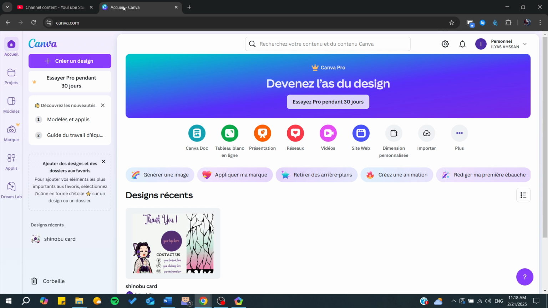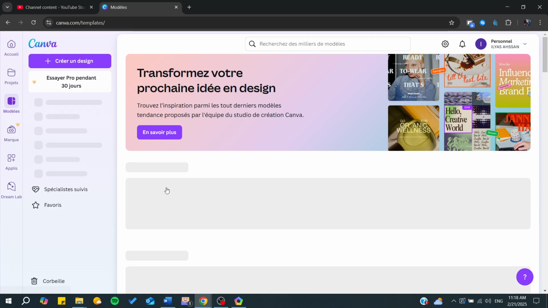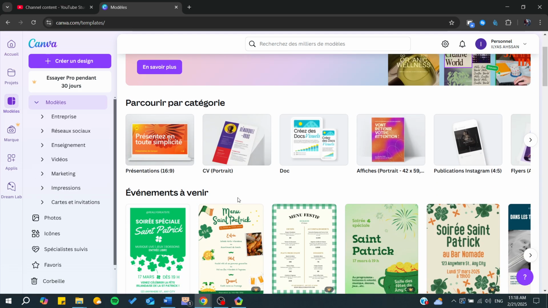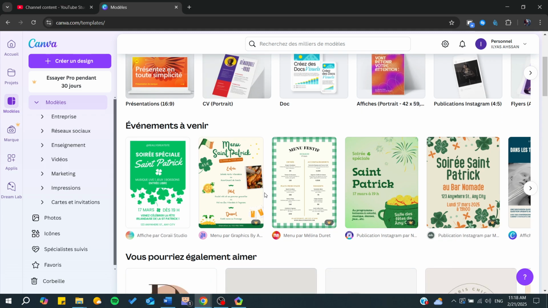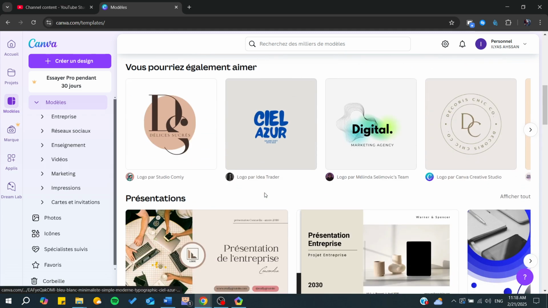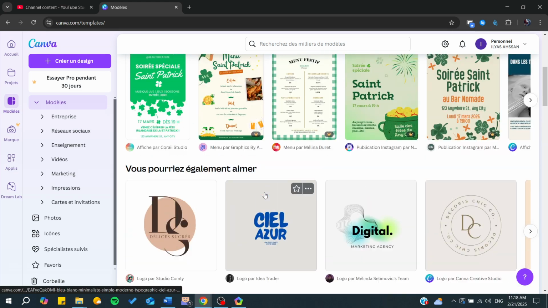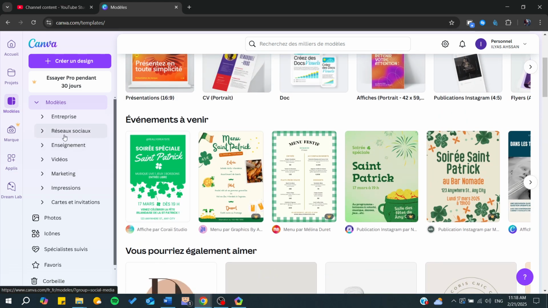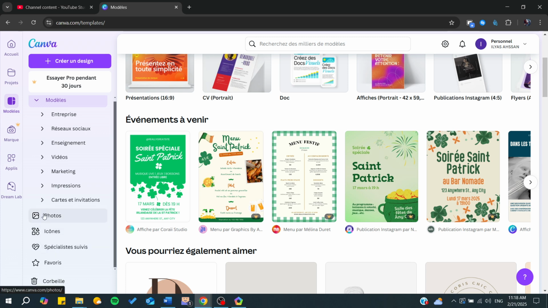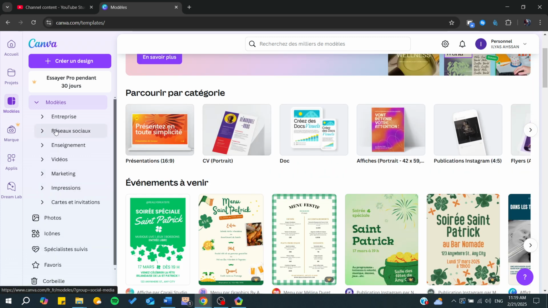So basically, the first thing would be just to log in to your Canva account. And after that, all we need to do is go to the templates. And simply, we need to go here to templates and click on it. And from here, you will find many templates. In our case, we want to find some templates for YouTube Shorts so we can start adding on them. So we can find here photo, impression, marketing, videos, etc.